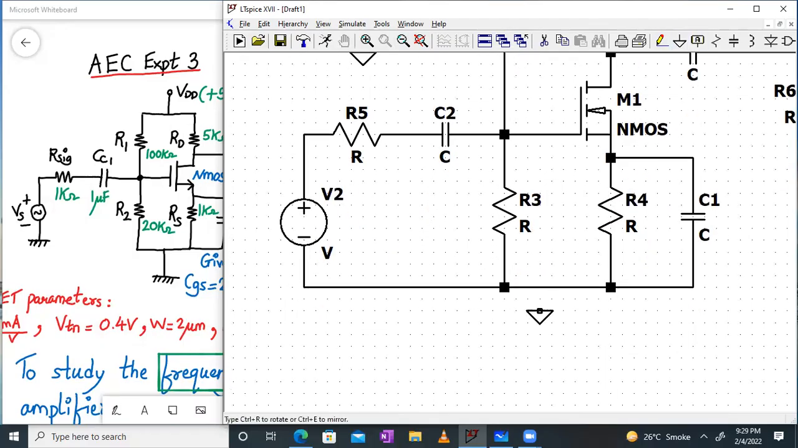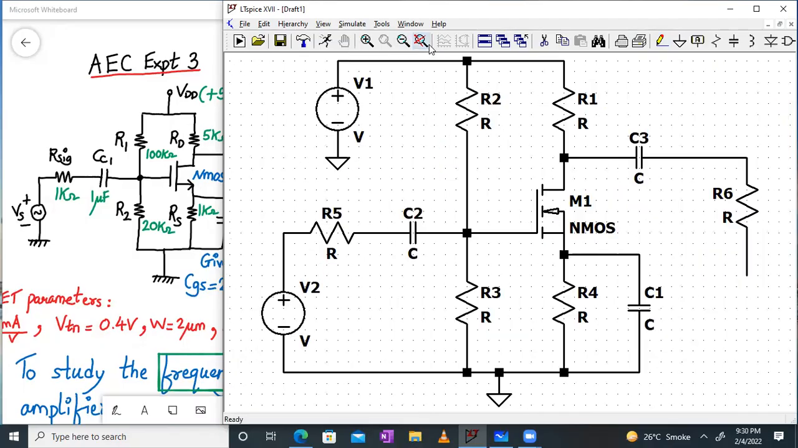Now I'll require the ground also. So don't forget to add the ground. That's the most crucial part. Okay, so the circuit is ready. Here also I'll add the ground. Now the circuit is complete. Now we'll fill the components one by one.